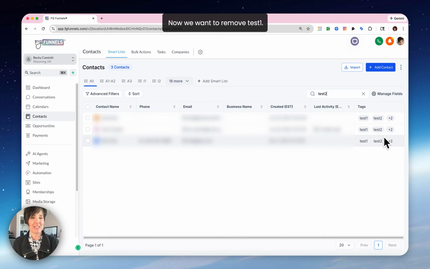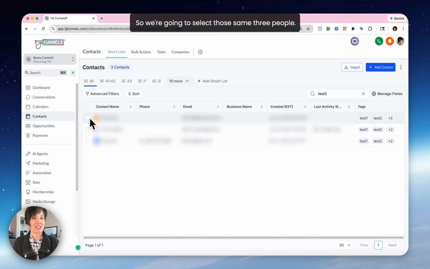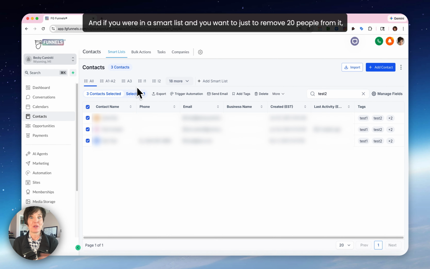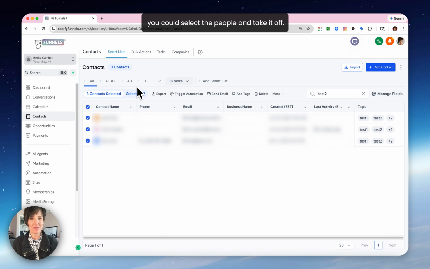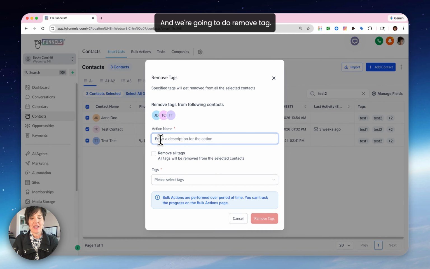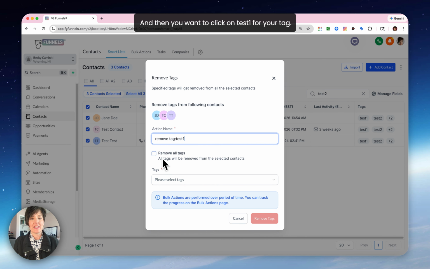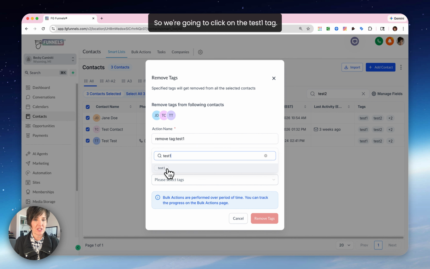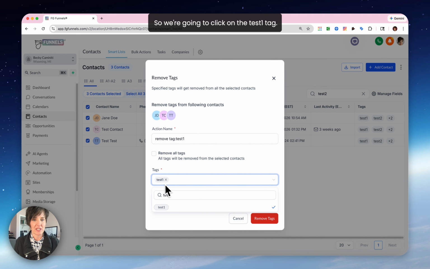Now we want to remove test 1. So we're going to select those same 3 people. And if you were in a smart list and you wanted just to remove 20 people from it, you could select the people and take it off. Come back over here to the drop-down list, go to remove tag, and we're going to do remove tag. And then you want to click on test 1 for your tag, and it brought it up. So we're going to click on the test 1 tag. It should show up in your box here.